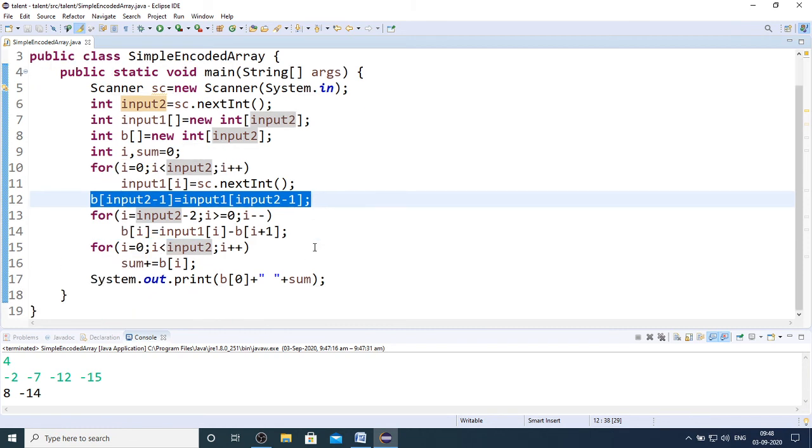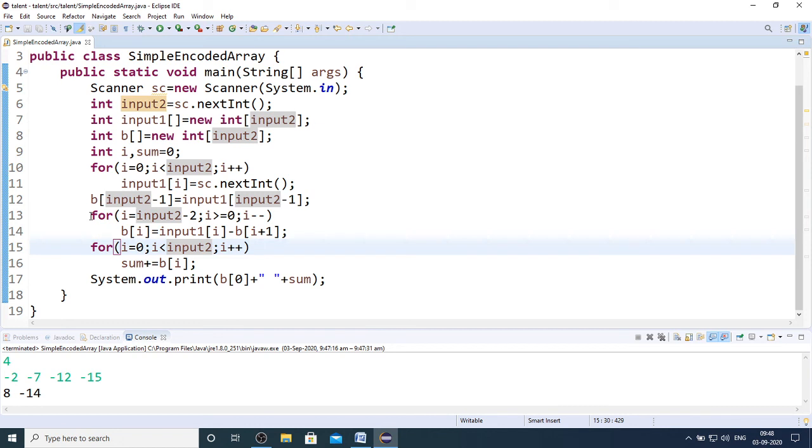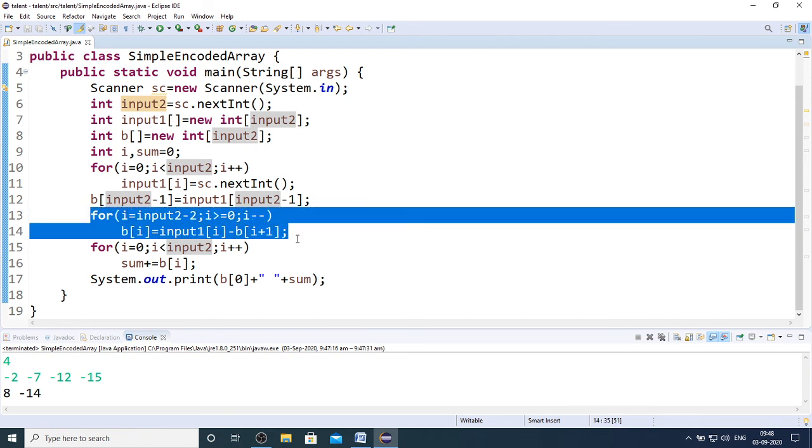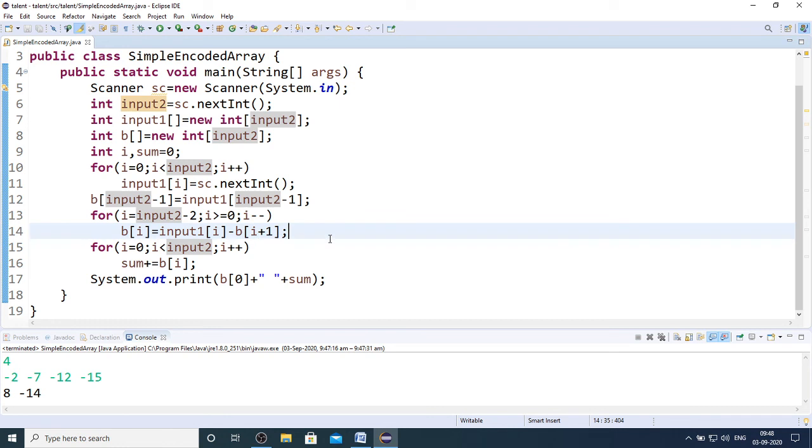So we are just initializing the very last element of the original array. And as said, based on the encoding technique used, here we are determining the remaining elements except the last element, that is, in reverse direction. So here we are just running the loop from n minus 2, because we already know the very last element of the original array. And here you can see encoded array i minus original array i plus 1, because we already have the very last element and we start finding the preceding elements until we reach the first element.